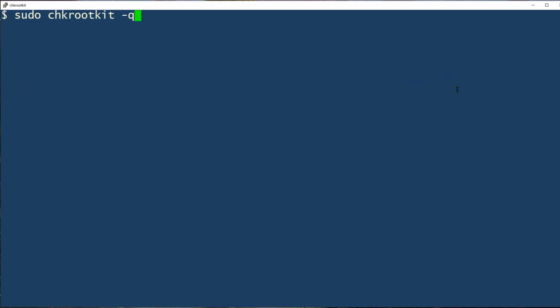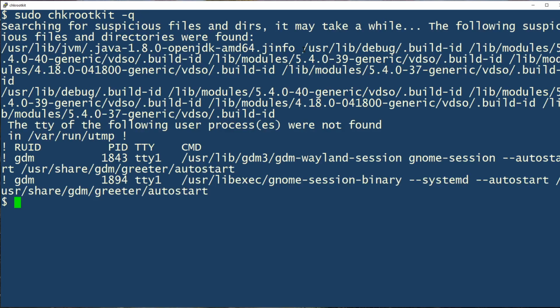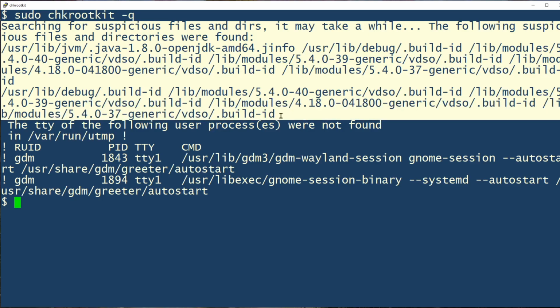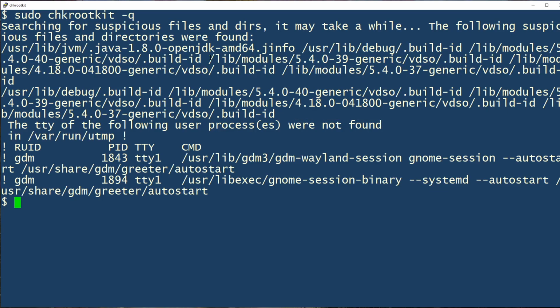To run chkrootkit in quiet mode, just use the -q option. That will show you only those things that the tool believes are suspicious. You'll see maybe lines like this. In this case, we see some suspicious files or directories. These are all directories that are seen as suspicious because the directory names start with dots like this, as if they were intended to be hidden.